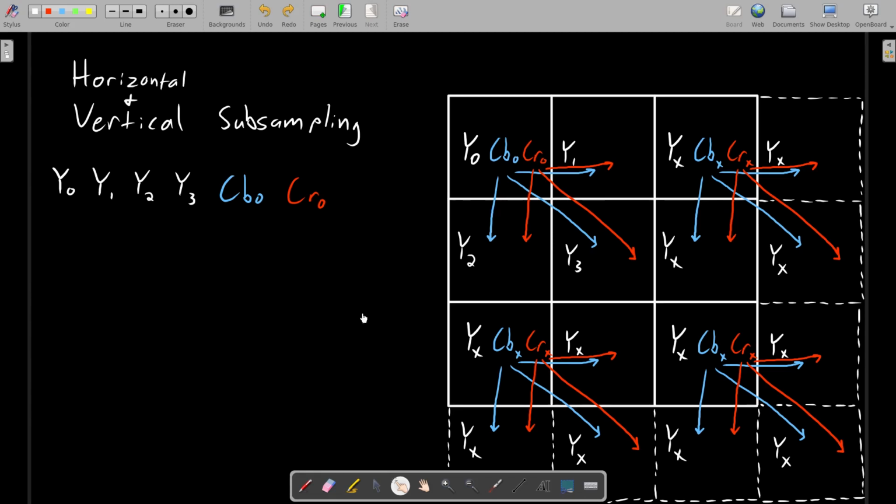So there we go. I think that is all of the core principles of chroma subsampling, but there are a couple more caveats that we'll discover as we try implementing this. So let's jump over to our code.